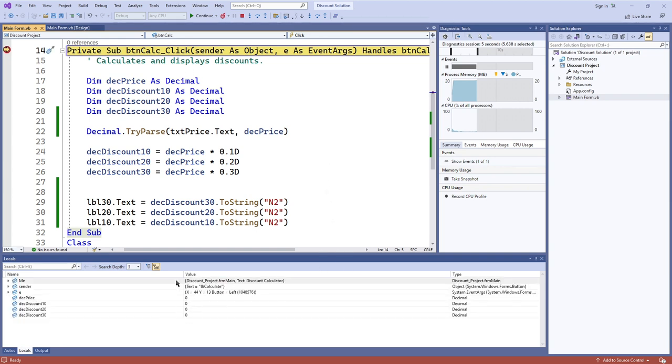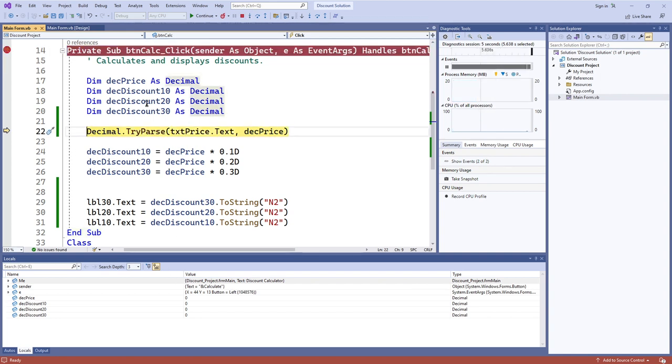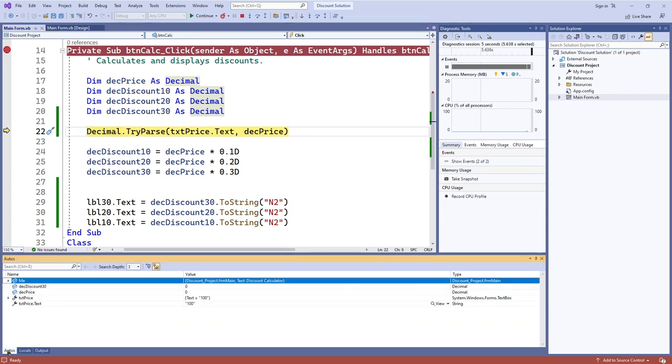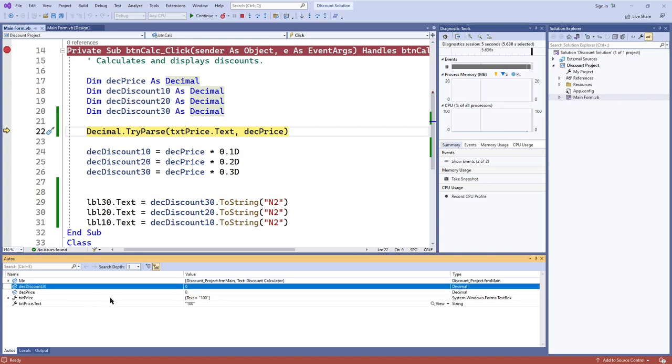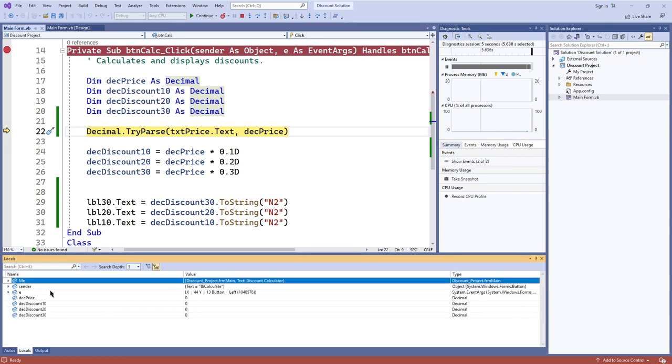We have all these zeros again, because we put the breakpoint at the start of the procedure, which means that nothing has actually been initialized yet. I'll step into. All of these are initialized to their default values of zero. I'm about to run decimal TryParse. Autos right here actually lets me see that textPrice.Text holds the string containing 100. And then the Text property of textPrice is the string containing 100. And then I also get deckPrice right here. And then of course it's showing deckDiscount30 for whatever reason, but who knows the whims of the autos window. But I will go back to locals right here, and I'll step over.